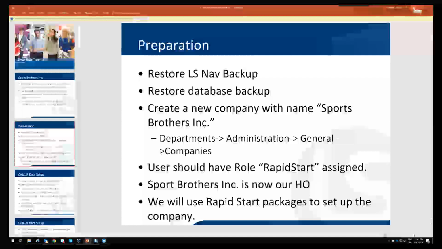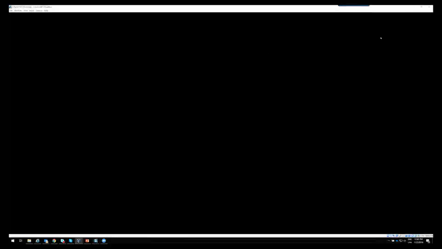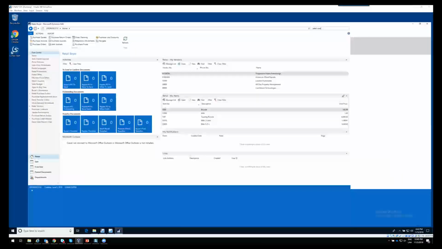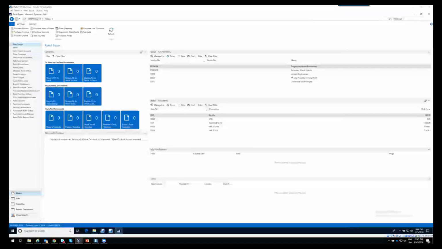Basically, let me just go to the virtual machine that I already have. To restore a backup, you have to do it from SQL. You don't have any tool or anything in NAV to restore the backup. So you don't have something here. Actually, it is a database that is already there, that was already configured. So basically, I'm going to just explain a little bit about this.